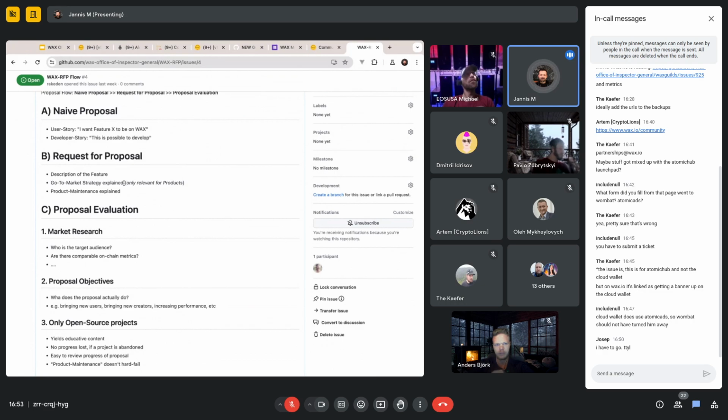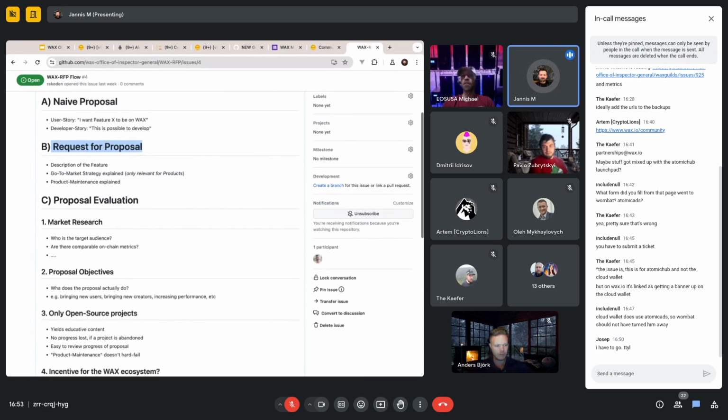we often lack a go-to-market strategy, which should always be part of a proposal. Like, we need this feature, and it could enable a user behavior that we want. And we also want to be talking about the product maintenance or the initiative maintenance over time. So this is then the stage of request for proposal. And then we have the third stage.